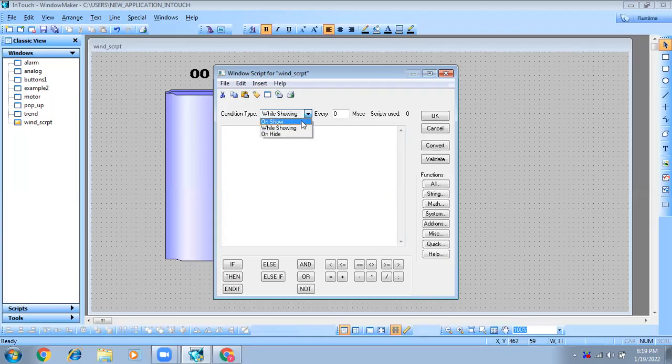On show means initially what value should be displayed, like T1 is equal to 0. I want to display the tank level as 0. So I give T1 equal to 0, ending with a semicolon, just for displaying the initial value. This is your on show. This we are defining as the initial value.